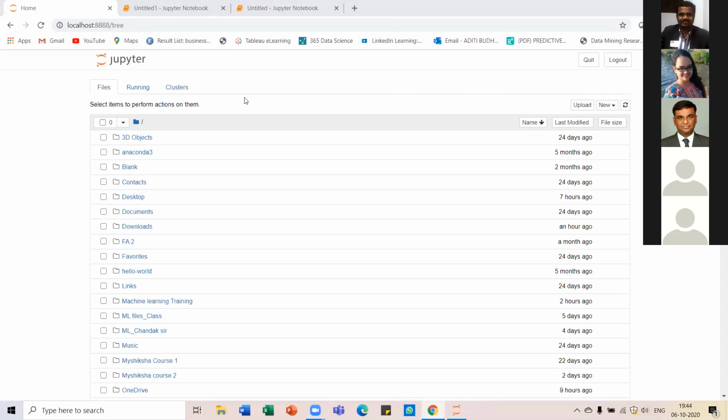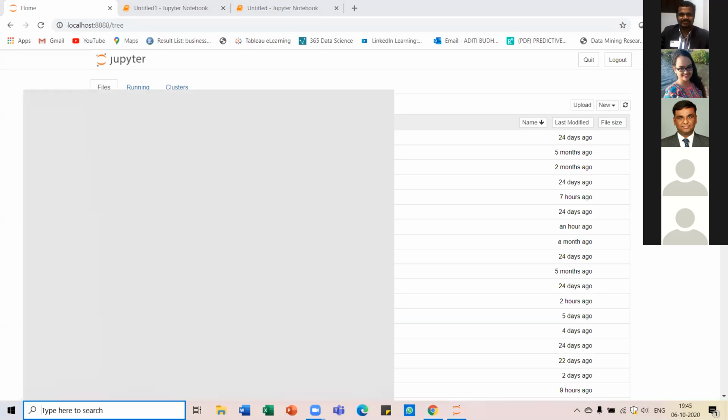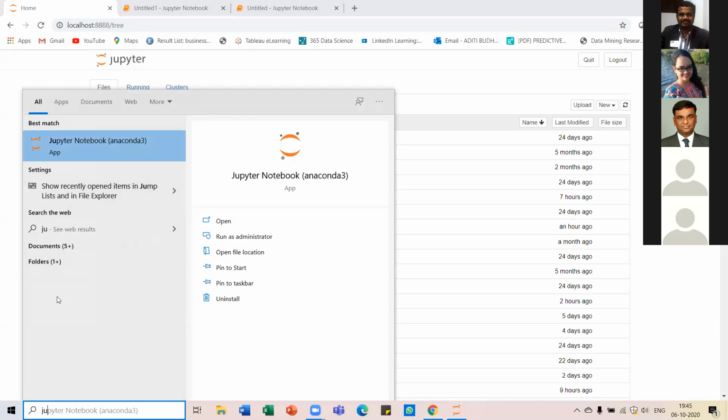I hope that you have downloaded Anaconda on your systems. Okay, so if you go to your Windows and just type over here Jupyter. I'm waiting for you to do this along with me. Do you see this? If you have installed it correctly, you should ideally see Jupyter Notebook in your start button.